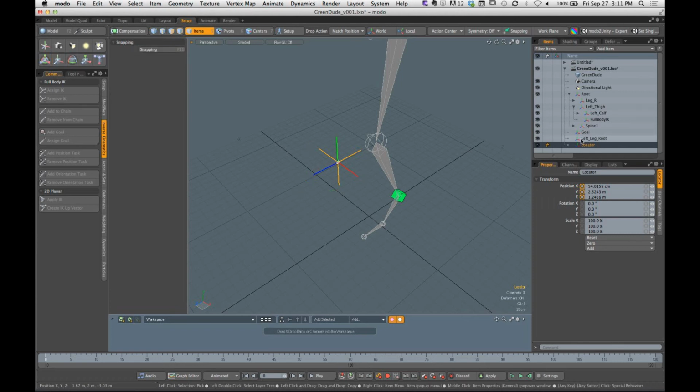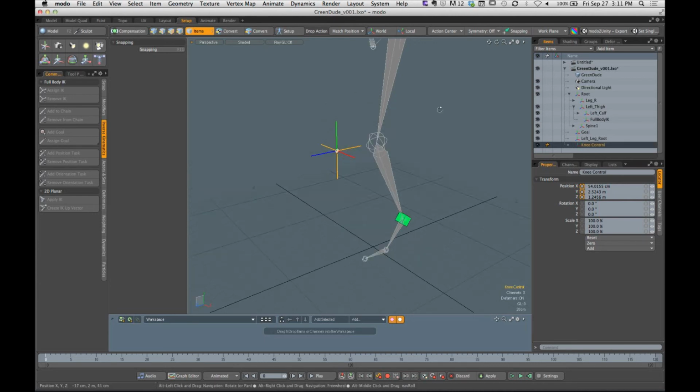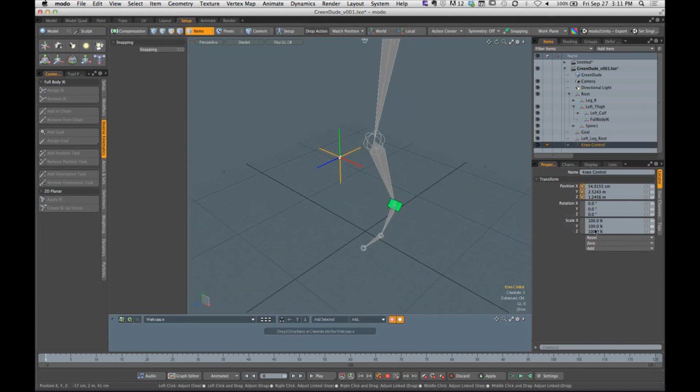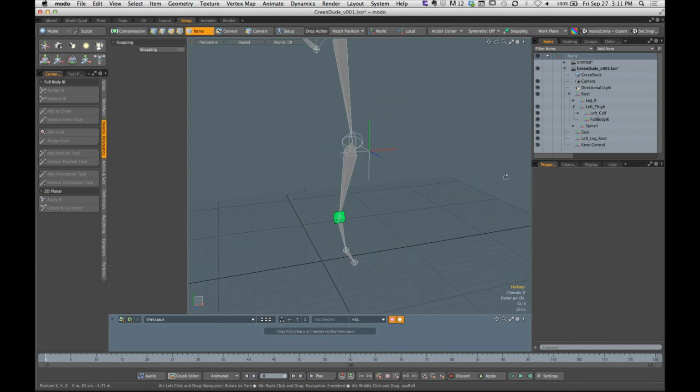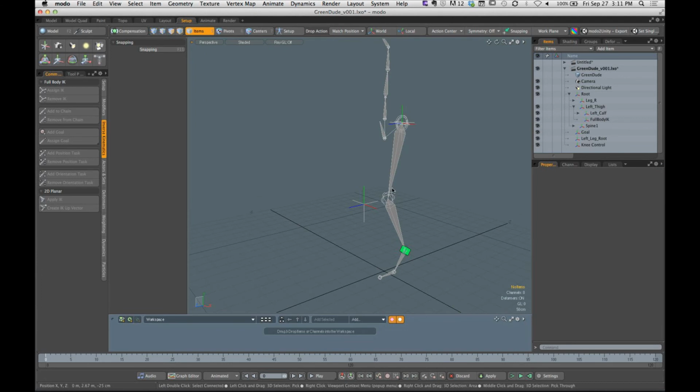And since we're here, let's just call this knee control. There we go. All right. That's a good placement for it. In addition, since we've moved it, let's zero it out. There we go. And we're on our way.